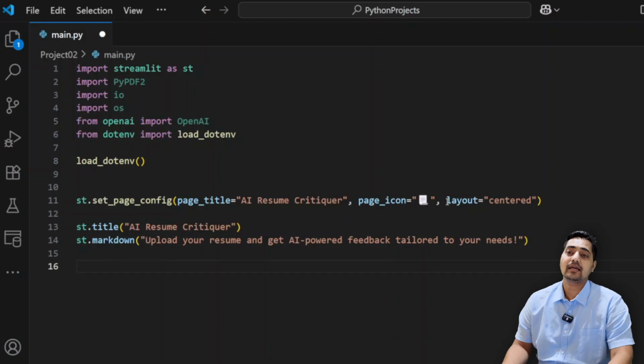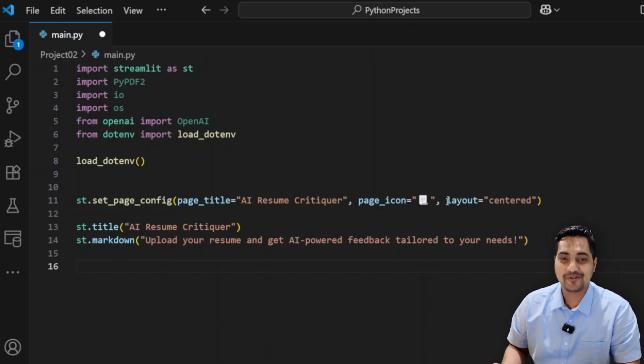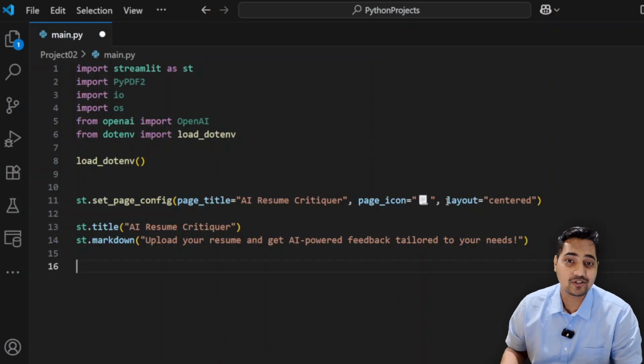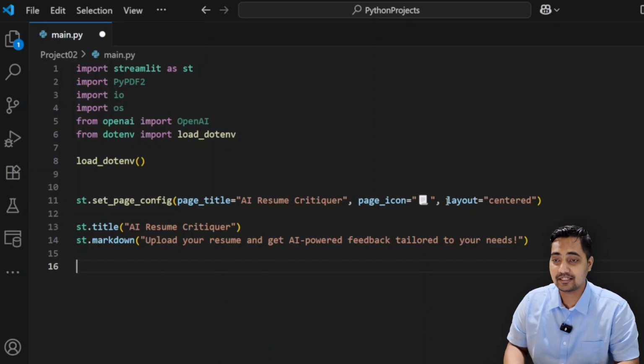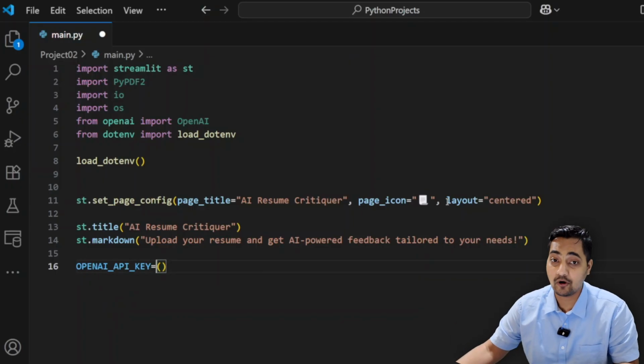So now what I do need is my AI powered resume critiquer to actually get access to the AI. So I'm going to do something like this, OpenAI API key is equal to, I'm going to pass it from the other file, the .environment file.